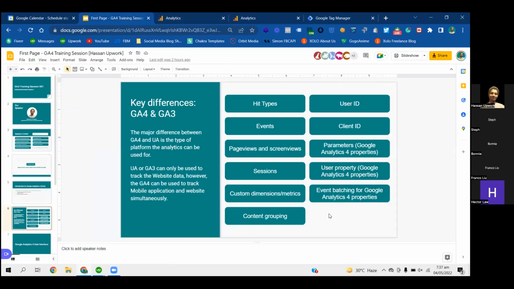All right. Do we have any questions so far about any differences between GA4 and Universal Analytics? If you have any question, you can unmute yourself or you can ask the question in chat.